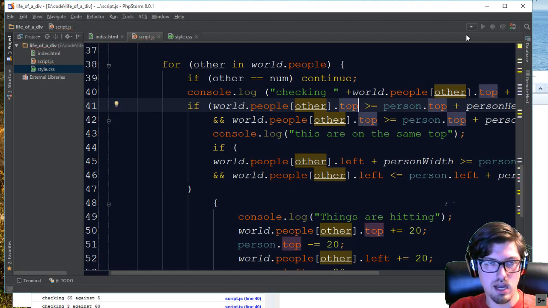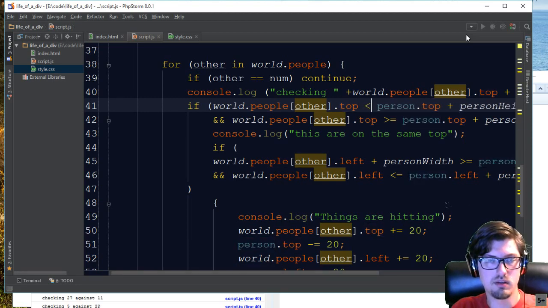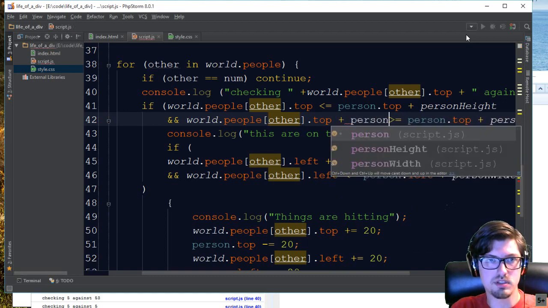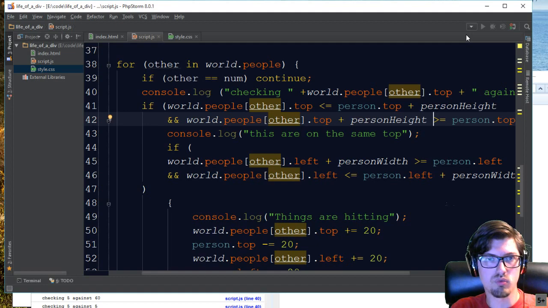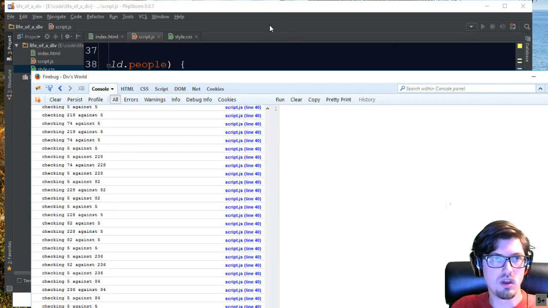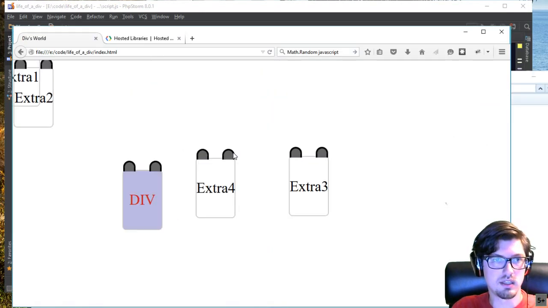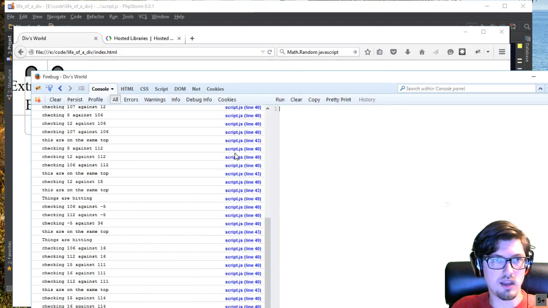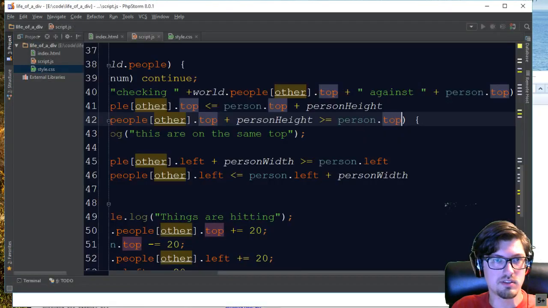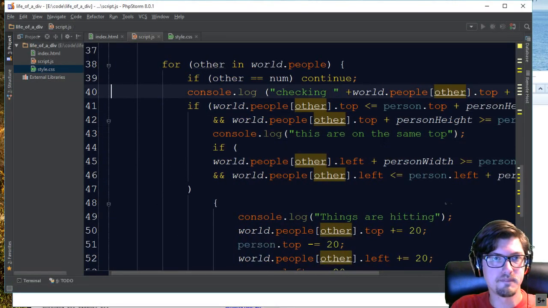All right, so top. So if the other top is less than or equal to person dot top plus person dot height. Okay, so that means they're there. And the other dot top plus person height is greater than the other person dot top. That's what the problem was, I think. Okay, wait. Oh, they're on the same top. All right, we got some things on the same top. Okay, good. So we figured that part out.